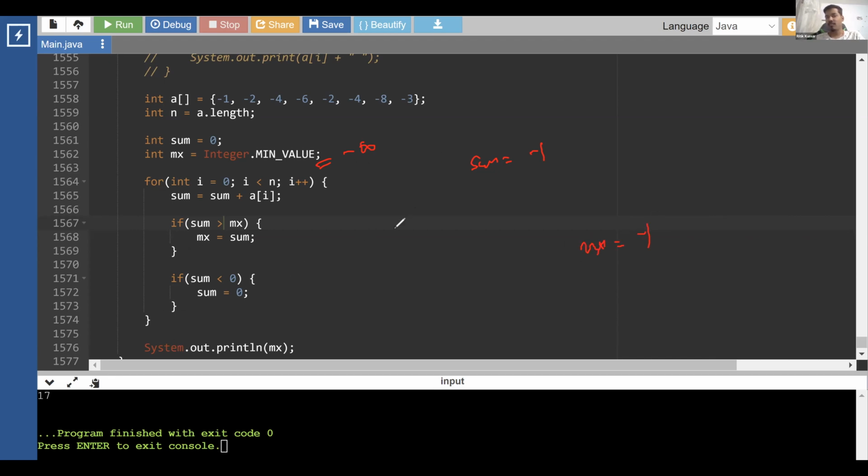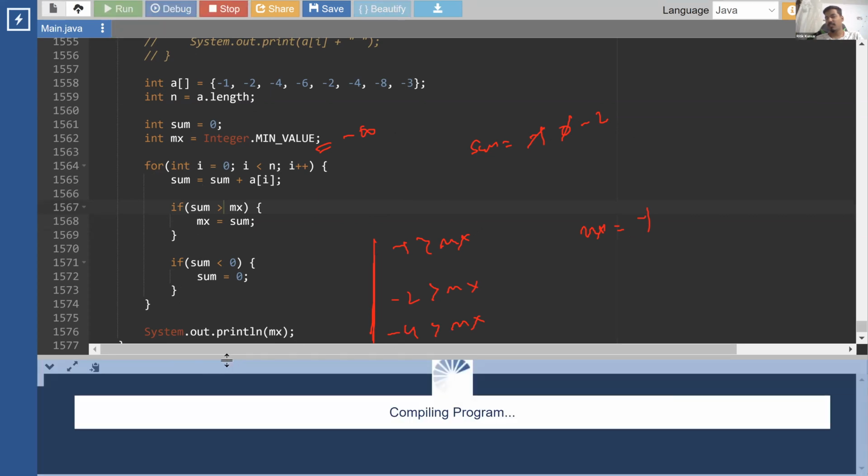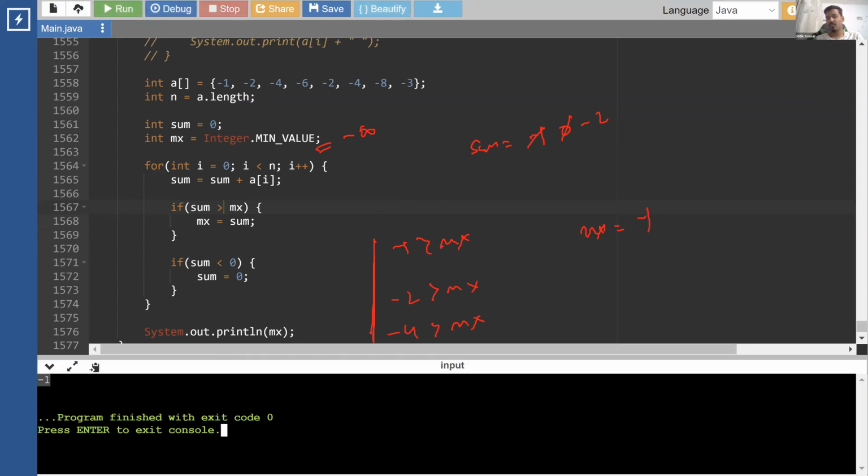Okay. Next we check, is sum less than 0? Yes. So we start with 0 again. Next we add -2. So basically what you'll end up doing is comparing: is -1 greater than max? Is -2 greater than max? Is -4 greater than max? So you are basically finding the maximum in the array, which is the maximum subarray sum. So you're getting -1, which is fine. This is the largest subarray sum you can get from here. If you add it with any other thing, that subarray sum is lesser. So the largest subarray sum is -1. So this concept also works for an array having all negative numbers. Understood?